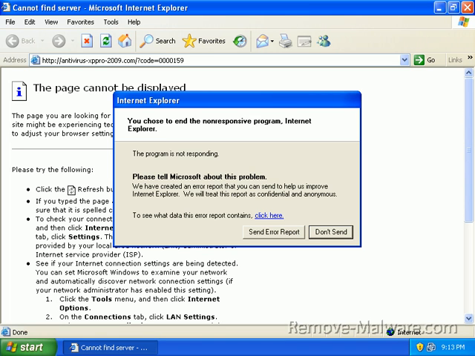Hey everybody, it's Matt with remove-malware.com, and tonight I'm not going to be reviewing a particular antivirus product. I'm going to select one at random, but we're not going to be installing it. Instead, we're going to be using a rescue disk.